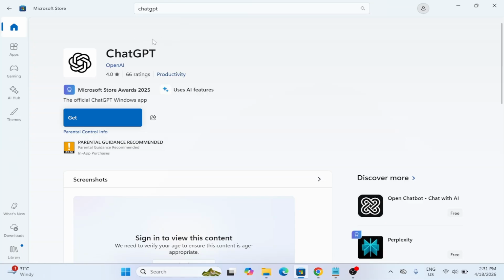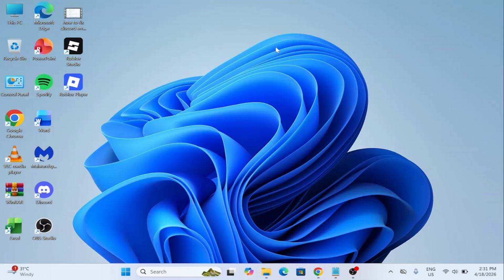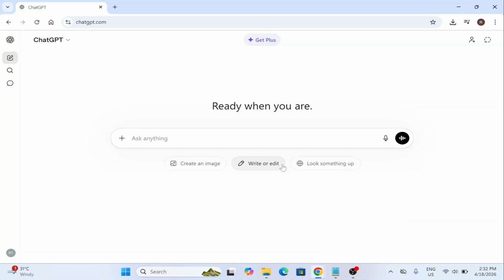Now, if you're on a Mac computer, you can download this from the App Store. Once it's finished downloading, you'll need to open the official ChatGPT app. And once again, you can check to see if that solves the issue. Now, if it's still not working, there is one final solution.